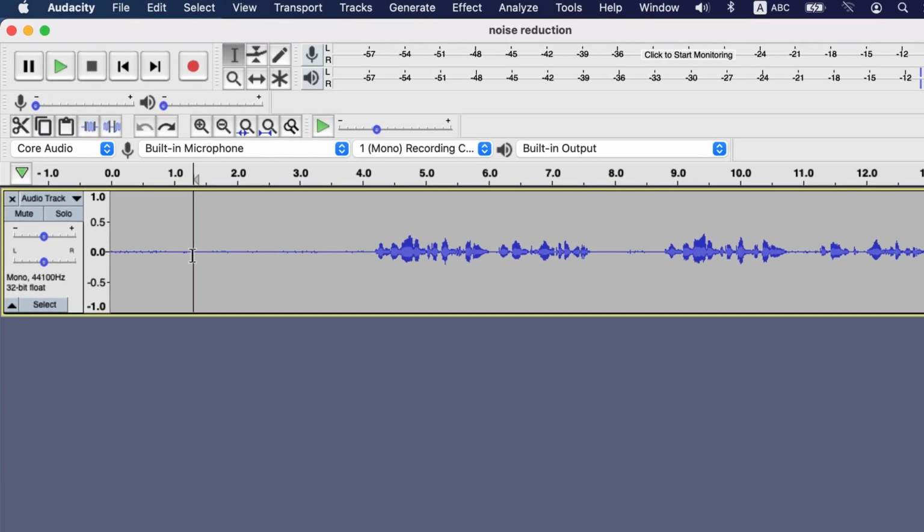I will use this piece of audio for this demo. Here you can see some noise in the form of small dots. Audacity has an effect called Noise Reduction. Select a part, go to Effects, Noise Reduction.